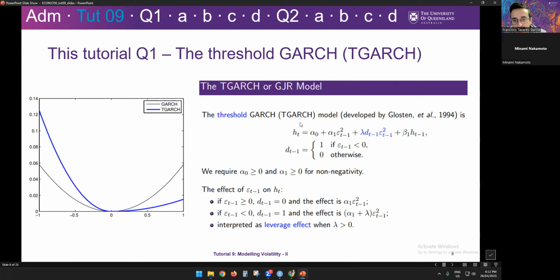We model our h_t the same way as we did our GARCH(1,1), for example. Here's just one lag of error and one lag of itself, autoregressive. But we also get an extra thing in there. And this threshold works a little bit like that. If the previous error was negative, then d_{t-1} receives a 1. So you see here, if the previous error is negative, d_t receives a 1.